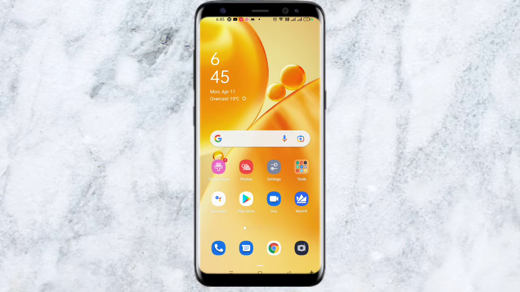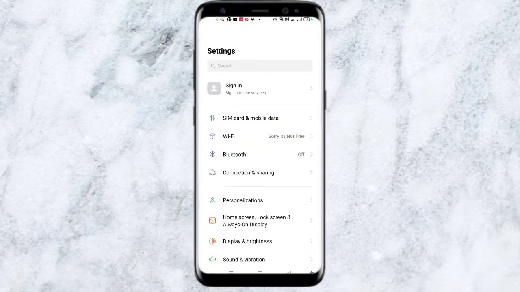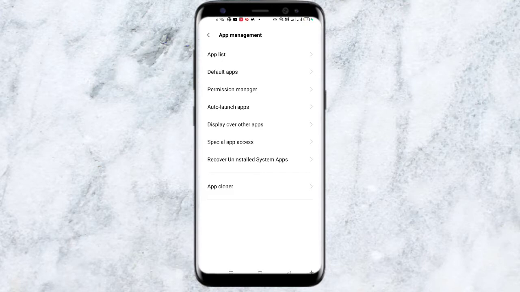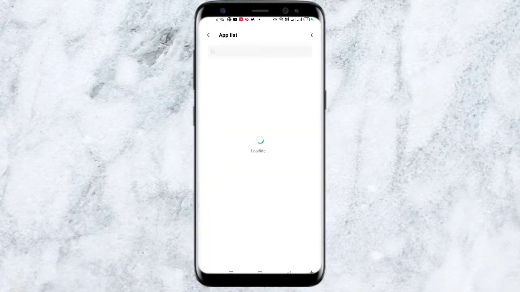So guys, the next thing you have to do, if your Snapchat is not fixed, is go to settings. After going to settings, scroll down and go to apps management or installed apps, and then this type of interface will pop up. Go to the app manager section.